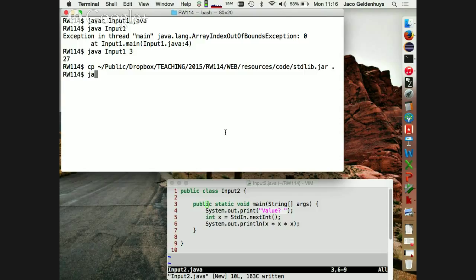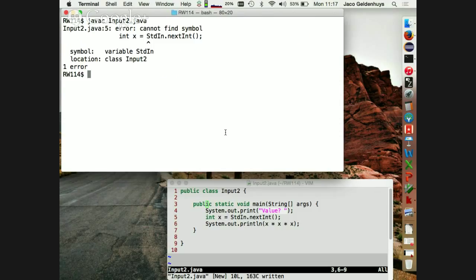Okay, right. So if I now want to compile, I say -cp, that whole formula, colon dot input 2.java. What happens if I don't say that? What happens if I omit that? Oh, it says cannot find symbol, points to standard in. So I do need standard in, and it is here. I just haven't told the compiler that it needs to look at it.